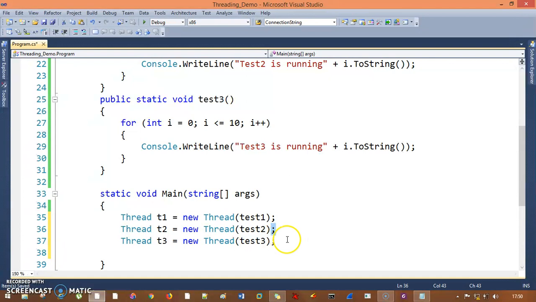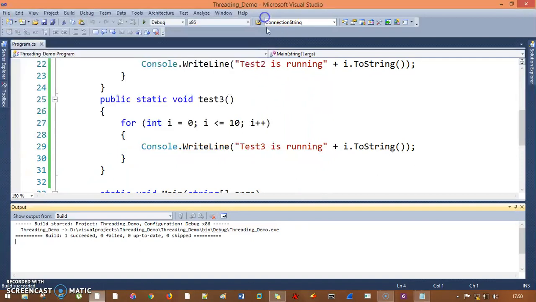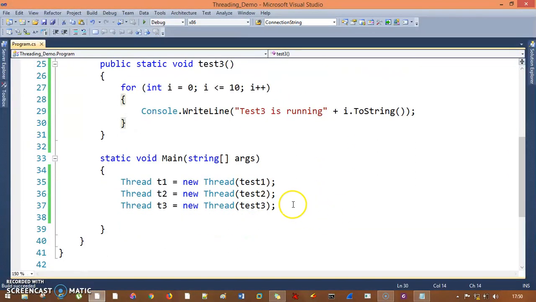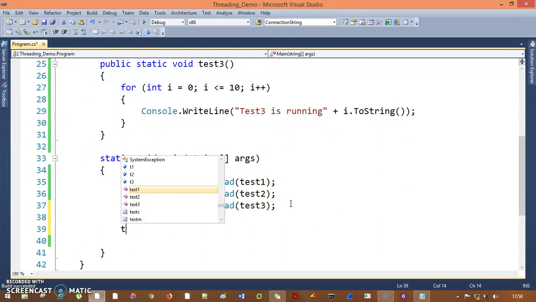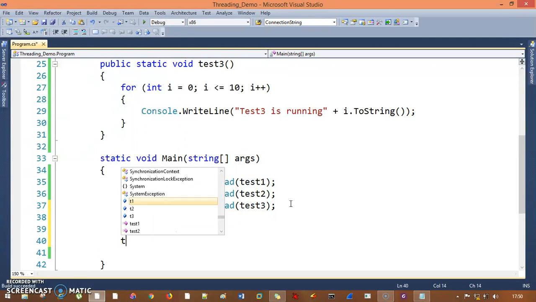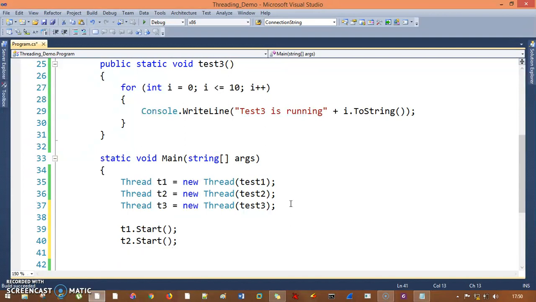Now when I run this, you will see we just created threads. We haven't invoked them, we haven't started them. So if I run this, you will see no output. You have just created the threads, but not started them, so you need to start them. You can start with the help of the thread object, like t1.Start method, t2.Start method, then t3.Start method.